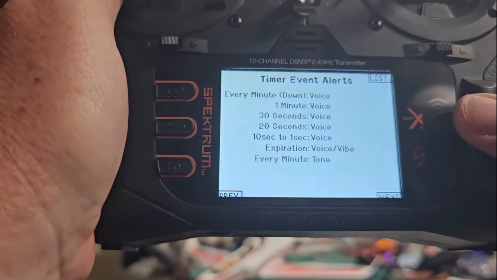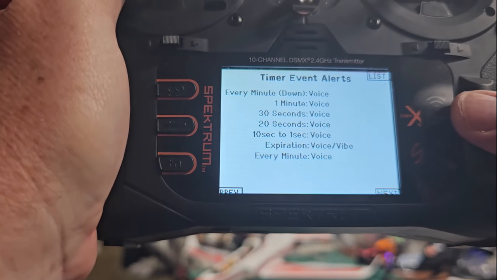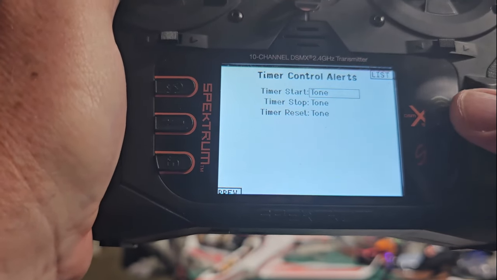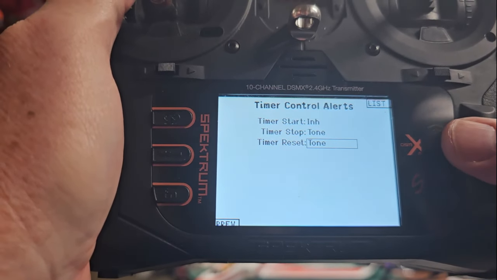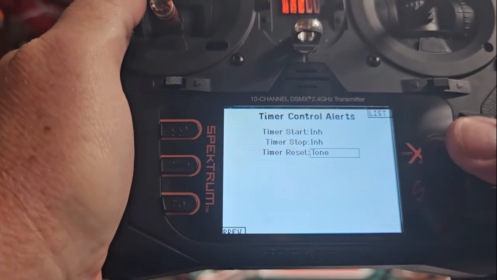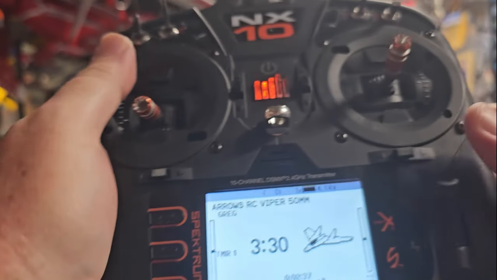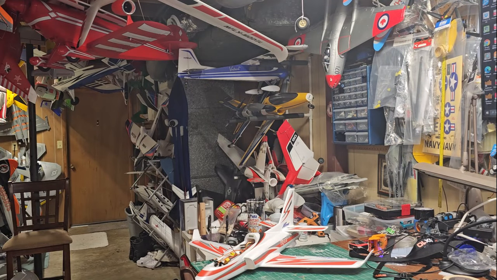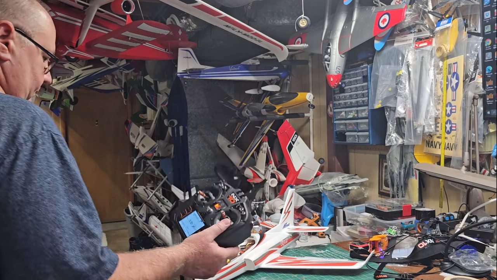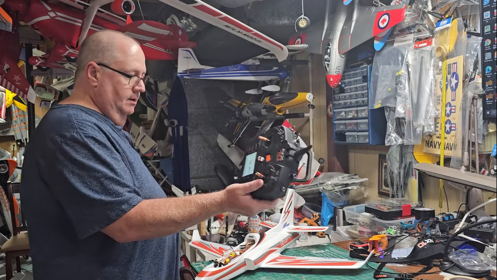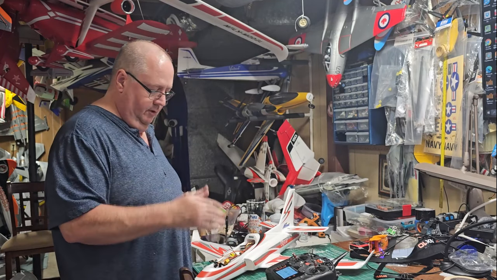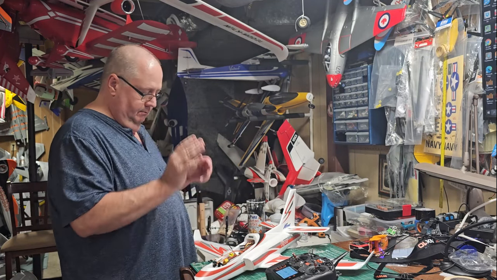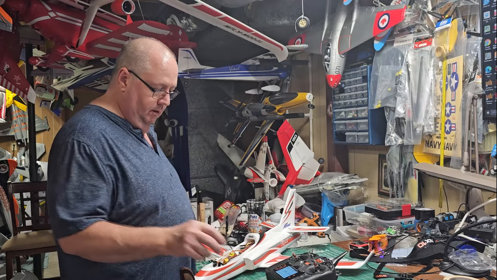Now, for time expired, I like voice and vibrate. And then here I inhibit these. Otherwise, what happens if you don't? Every time you hit that throttle or move that throttle, you hear that constant beep. Okay? That drives me nuts. So I now have the basic setup for the model in here. Throttle cut set, timer set. And I'm ready to bind once I install my receiver.